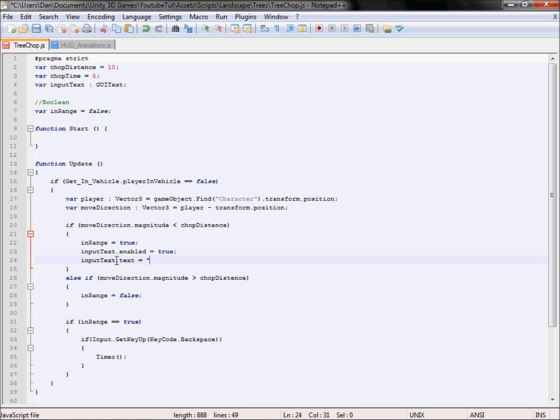So we're going to change the text to press, and now we're going to change the key code to C. So we're going to get rid of all this and change C. So get key up C, press C to chop. That's it. Now we need to create our GUI text.